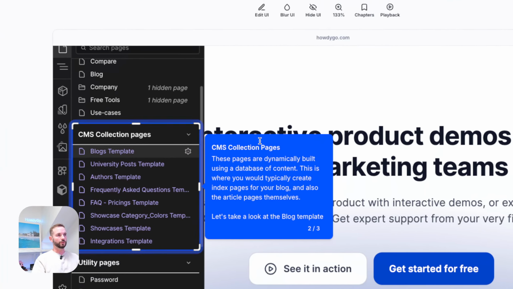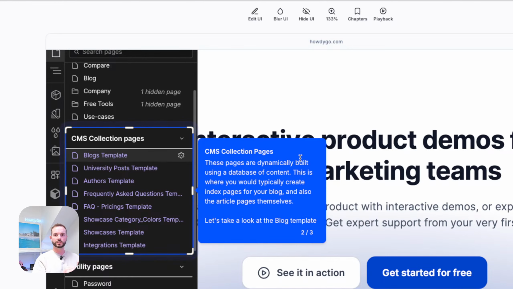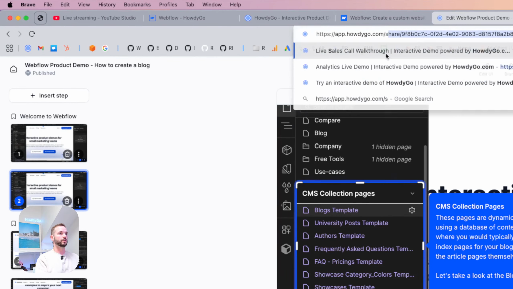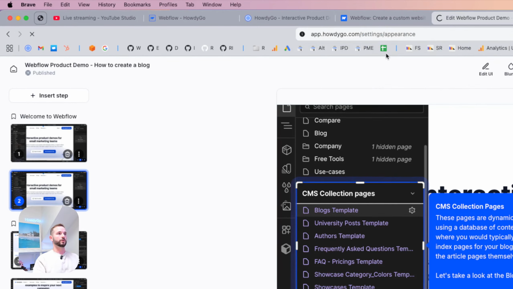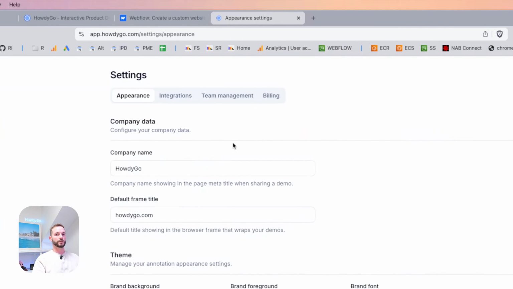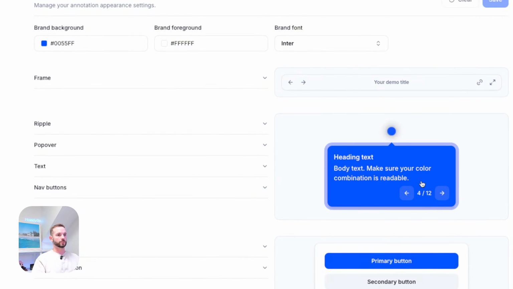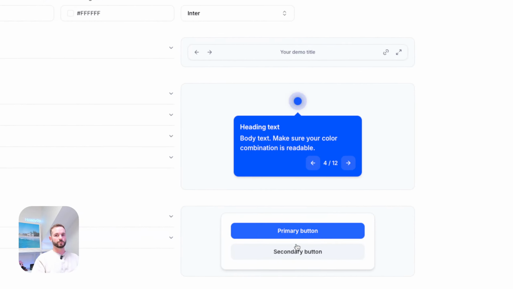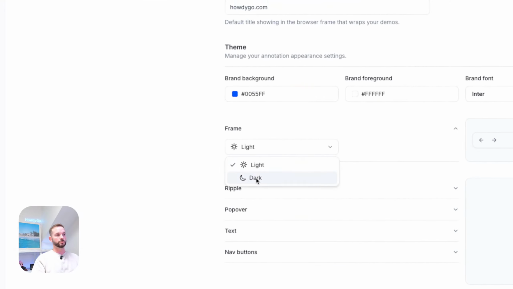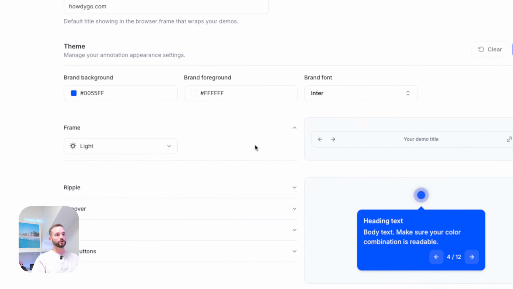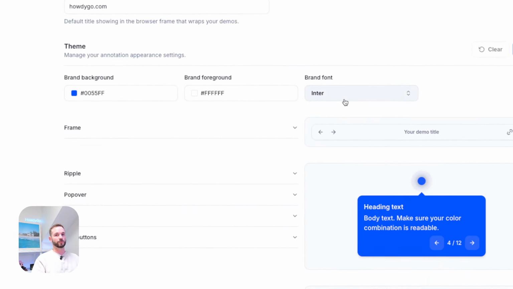This blue color and the text color and the fonts, they can all be customized as you want in HowdyGo. So if I go to settings, appearance, you can see here we have a whole bunch of settings around every aspect of the annotations, every aspect of the buttons that you see in the demos. You can even change this to a dark frame in your demos, and these apply across all of your demos so that you can keep everything on brand.